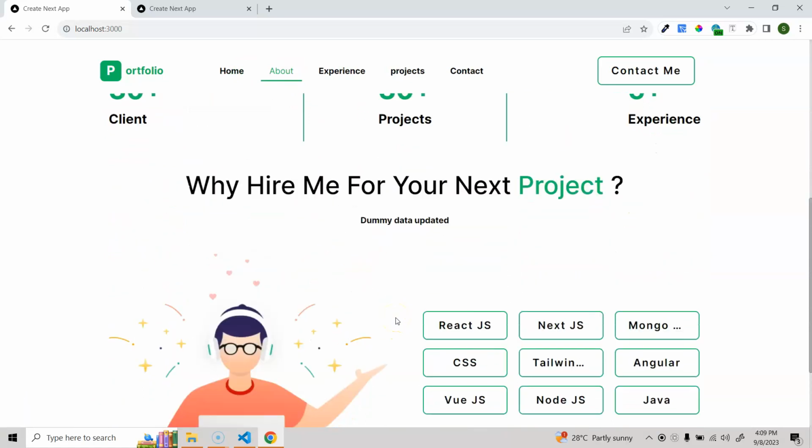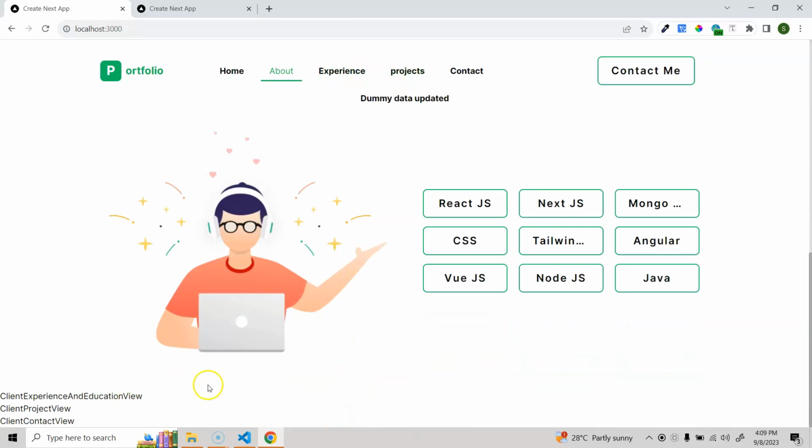So next, what we are going to do will be start working on this experience section. So the experience section will be basically both experience and education showing as a timeline view. So that part we are going to do in the next video. Alright, so let's start working on the education experience view.